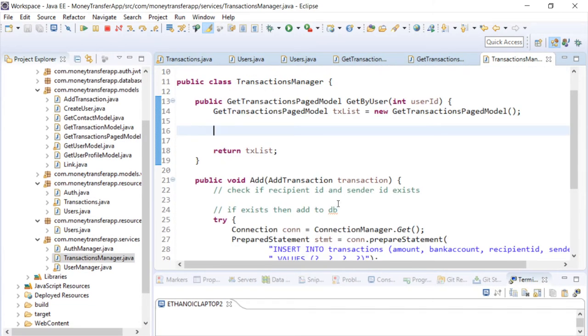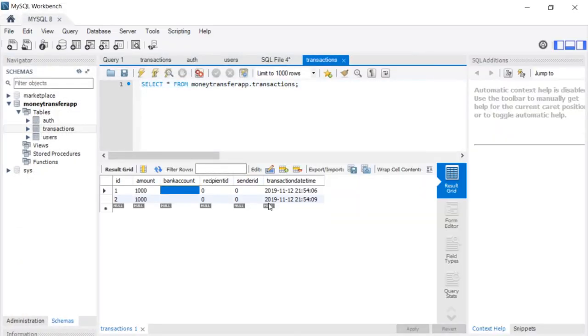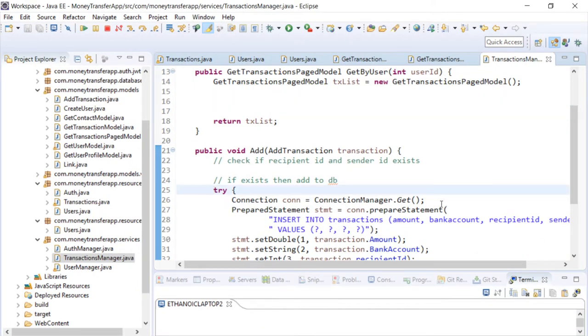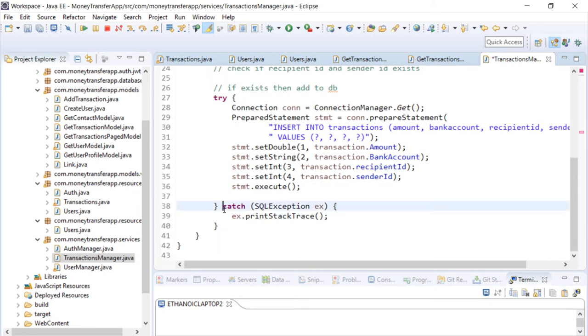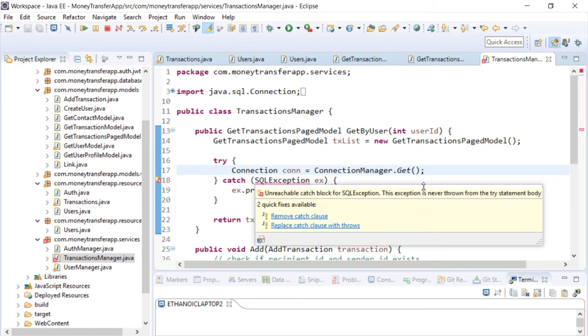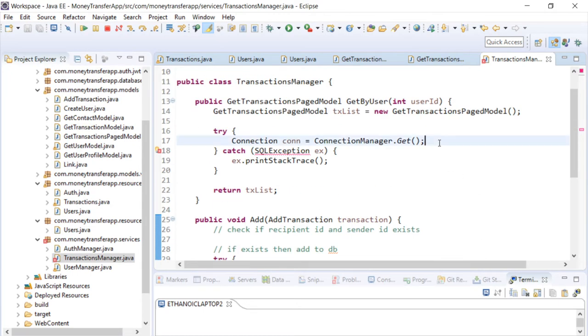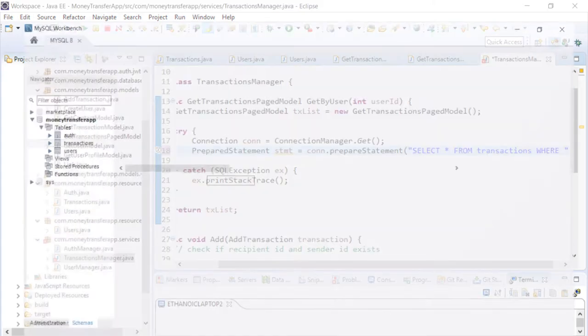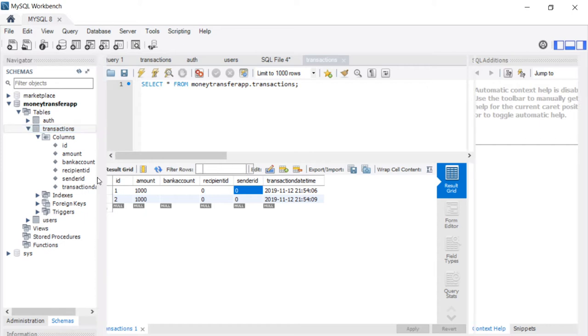In order to return the transactions for a user based on user ID, we're going to look for any transaction with recipient ID equal to user ID or sender ID equal to user ID. So that's a query that we need to run. Of course, at the beginning you need to do the basic try and catch, and also create a prepared statement. In the prepared statement, we'll do a select star from the table called transactions, where the columns to match will be recipient ID and sender ID.